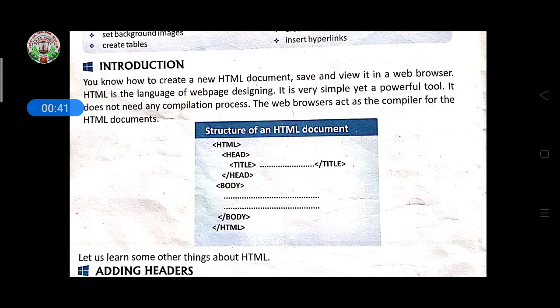So come to the introduction part. You know how to create a new HTML document, save and view it in a browser. In the last class we had discussed this. So HTML is the language of web page designing. It is a very simple yet powerful tool. It does not need any compilation process. The web browser acts as a compiler for the HTML documents. Last class we had discussed how to create an HTML document, how to save it and how to view it in a browser.